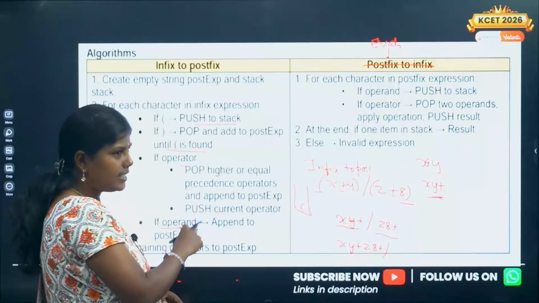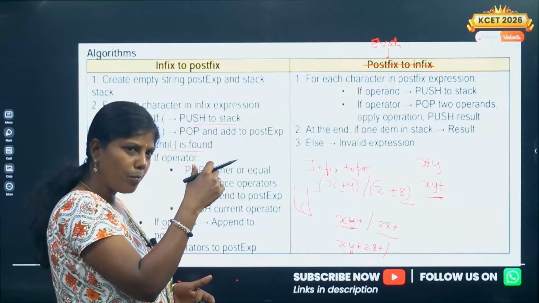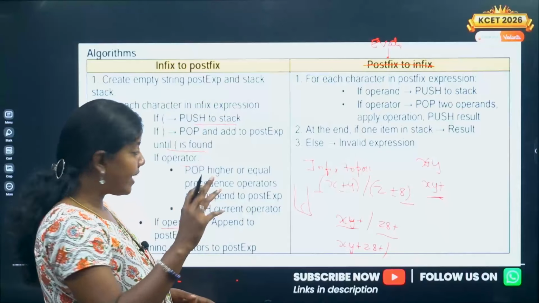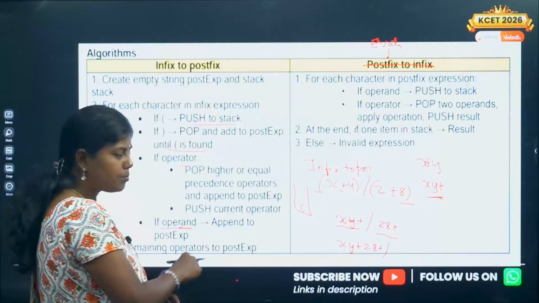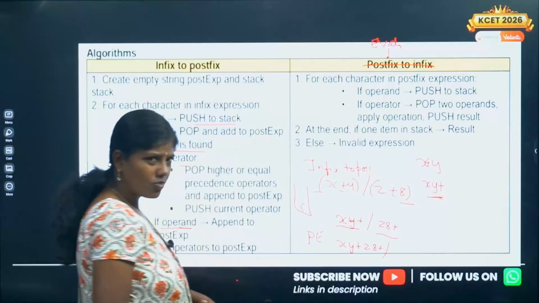So this is clear. Left parenthesis means push to the stack. Right parenthesis means keep on popping the elements till you get the left parenthesis and discard both. In case of an operand, you append to the postfix expression. The final expression is the postfix expression, and it is basically a string only.